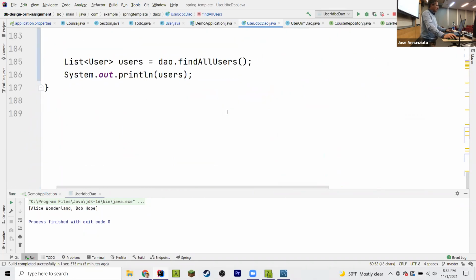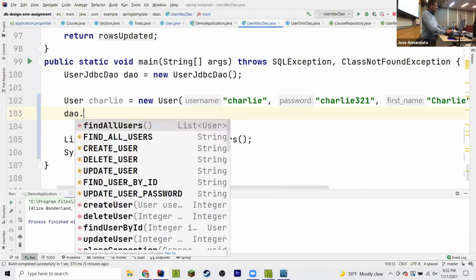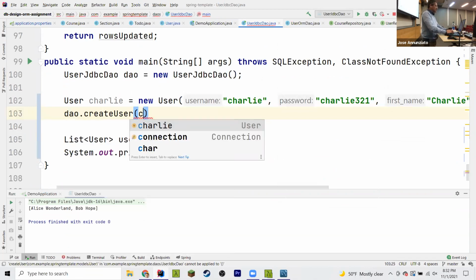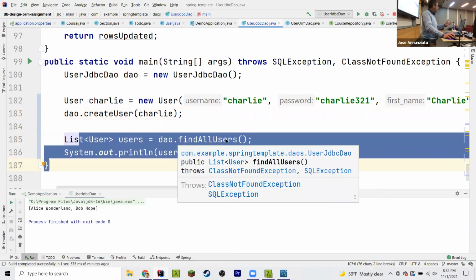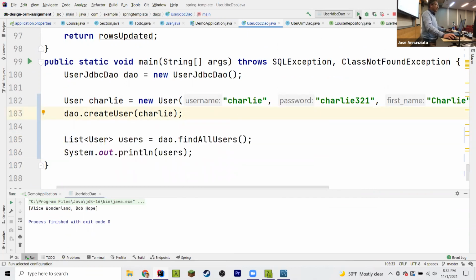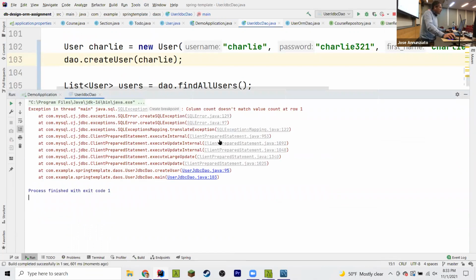So anyway, let's run this. We have user Charlie, and we're going to insert. So we're going to say create user, and I'm going to pass Charlie. And then I'm going to do a find all DAO. So hopefully Charlie will be there as well. Okay, so let's run that. And that didn't work. Column count doesn't match at row 1.